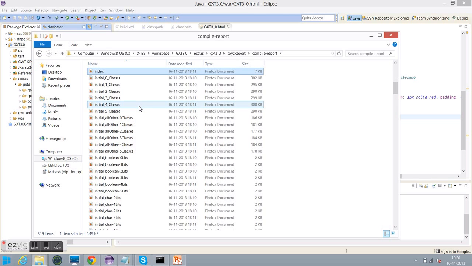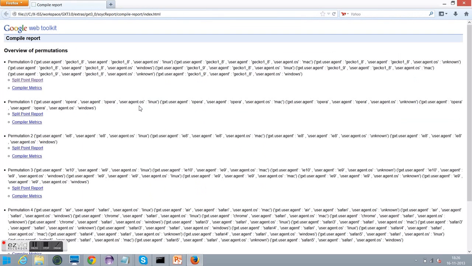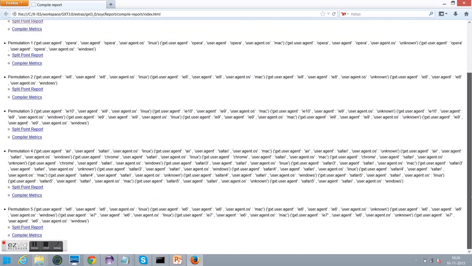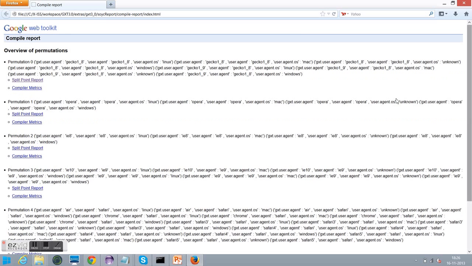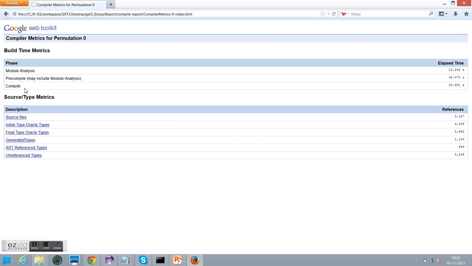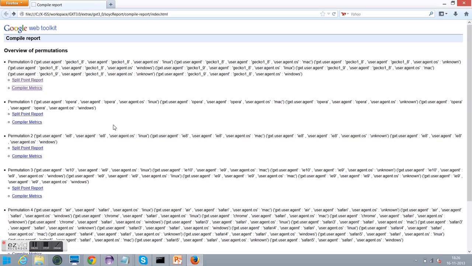Once you enter this, I have one index page. Click on this. Very first, it will give you an overview of permutations. This is for your Firefox, Opera, IE8, IE10. Here these are the others, like your IE6. So whatever permutations you provided. Apart from that, there are two compile metrics, which are also part of it, but I'm not going into that.